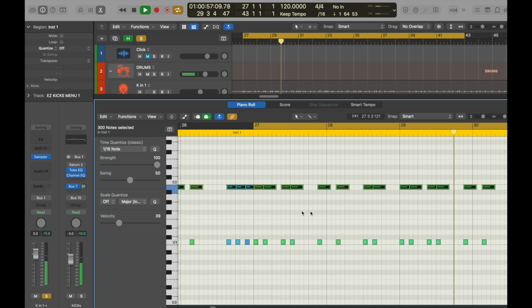I'm going to tell you something. I think that's beautiful. And I love that this is something you could do in Logic. And I don't think you could do this in other DAWs the same way.